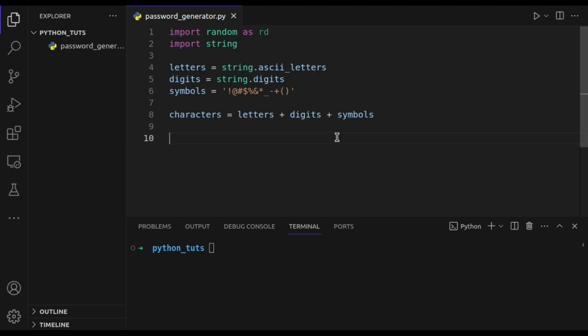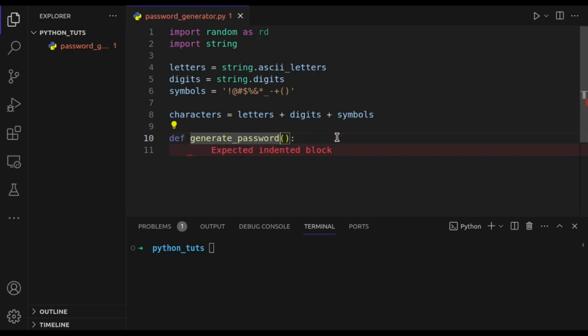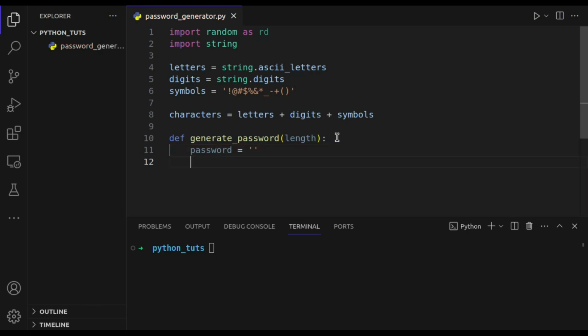So here we are going to define a function. So def underscore generate password, and then we are going to take in a length to determine how long we want the password to be. And then in here we are going to create a password variable and make it an empty string. So by default we want our password to be empty, and then after we've collected the length from the user, we want to generate random passwords with the desired length.